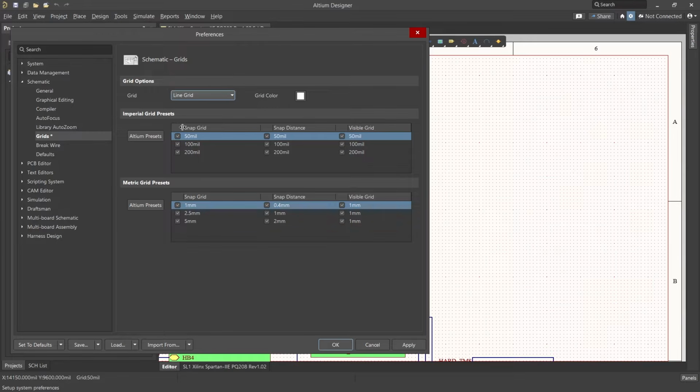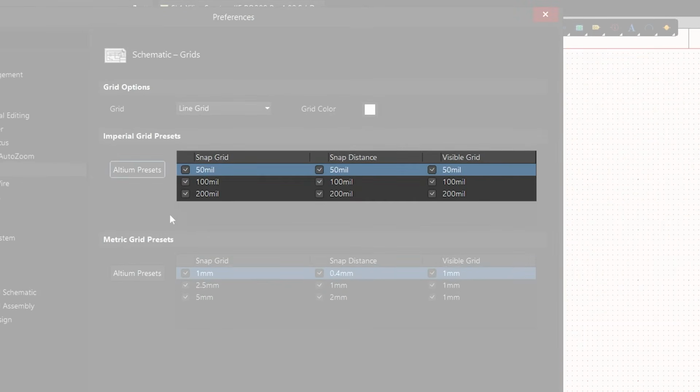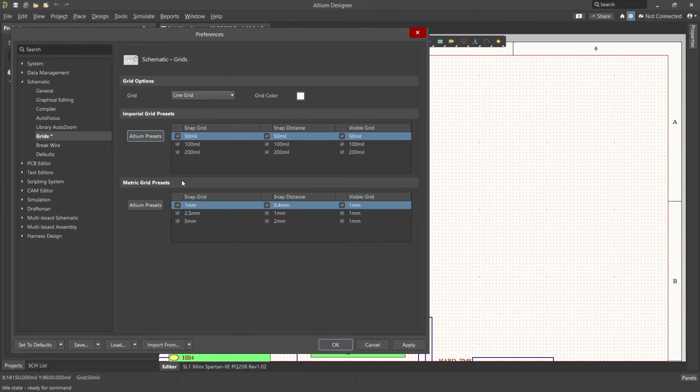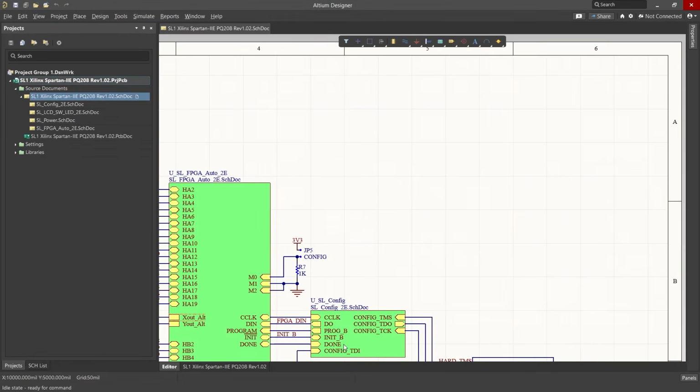Below the grid options, we can find grid presets for both imperial and metric units. These presets include coarse and fine grids that we can select for different snap grid, snap distance, and visible grid settings. For example, if we select coarse 3 settings, we can see this selects 50 mil, 100 mil, and 200 mil selectable grids for our schematics. We'll press OK to close the Preferences dialog.